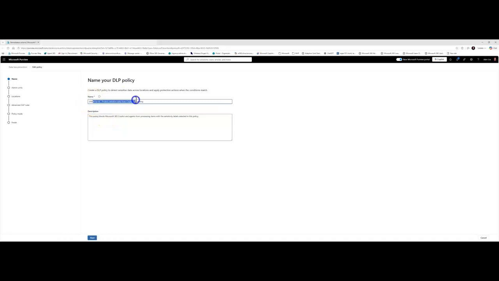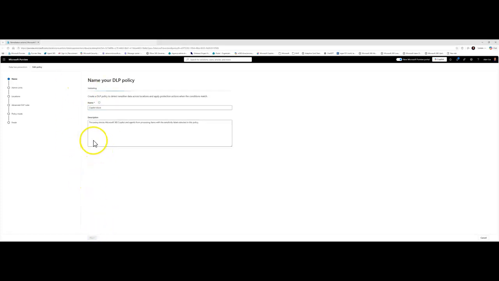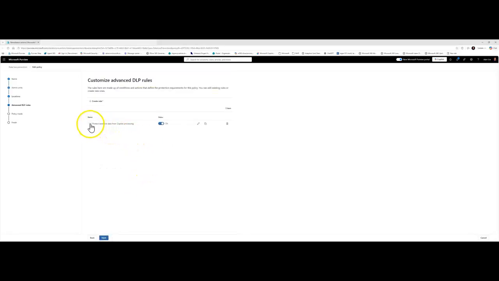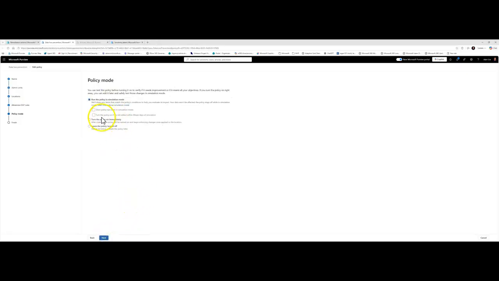So here again, we can create this policy and call it Copilot block. We'll give it a DLP name that makes sense, and a description and so forth. No admin units. Then we go here, and again, we have this restriction, and then conditions: if it contains this label, restrict accessing the knowledge source. Okay. We're going to go next, and we can do all kinds of alerts. And I'm going to turn the policy on immediately.